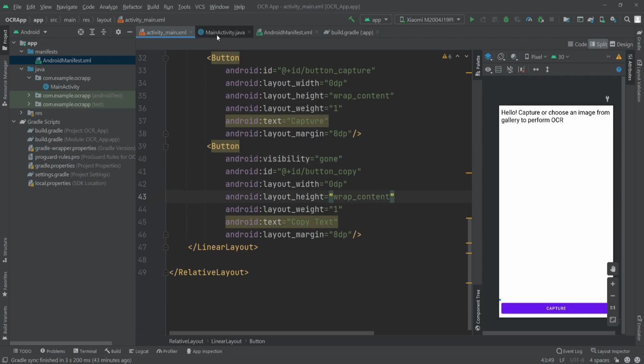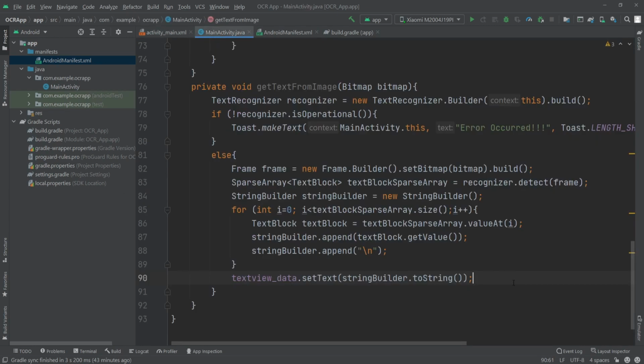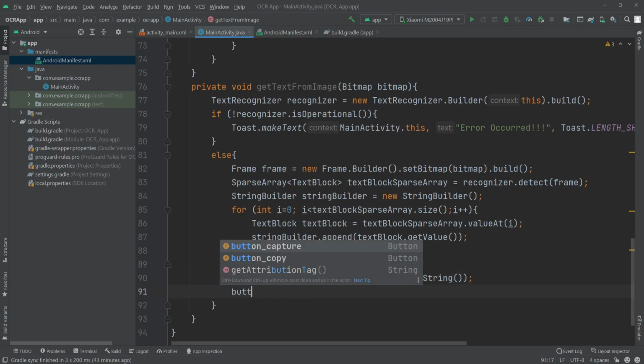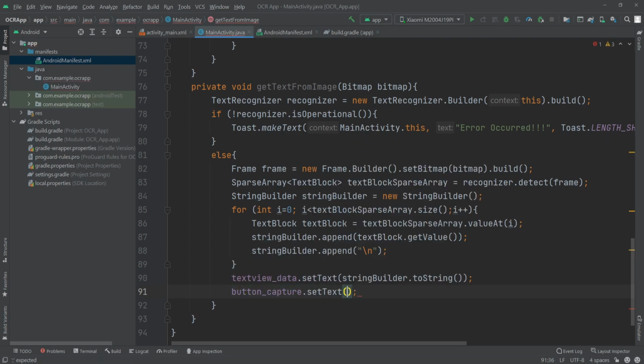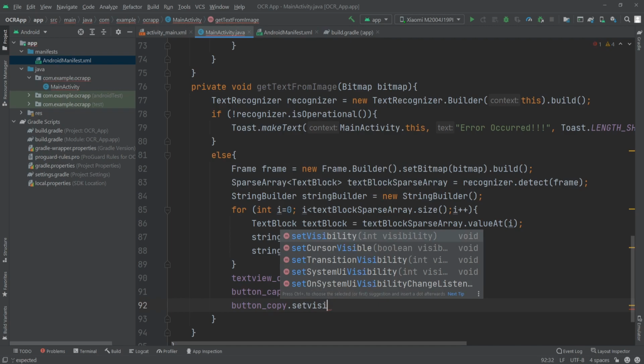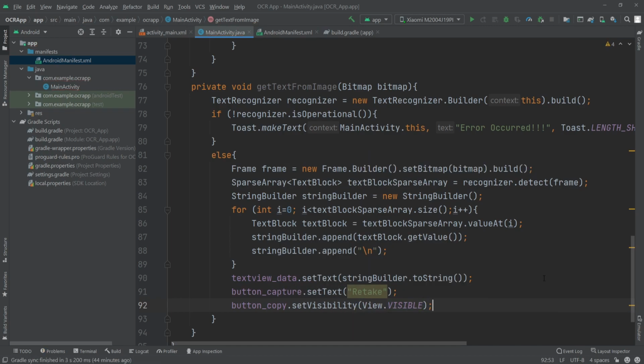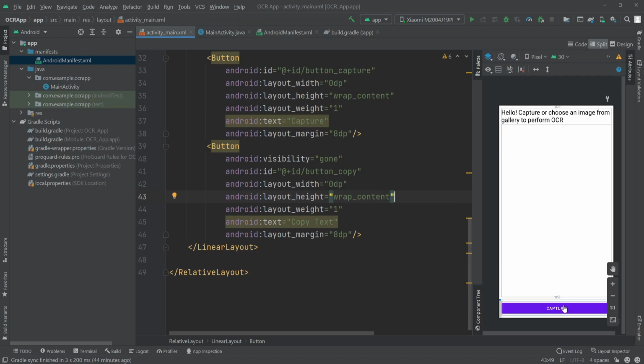Now let's go back to MainActivity.java, and after adding the string to the text view, I'll call buttonCapture.setText, and change the string to Retake. Then we'll make the button copy visible, so I'll write buttonCopy.setVisibility(VISIBLE). What that will do is, whenever a user opens the app for the first time, it will only show the capture button, and if the user clicks on the capture button, it will open the camera.